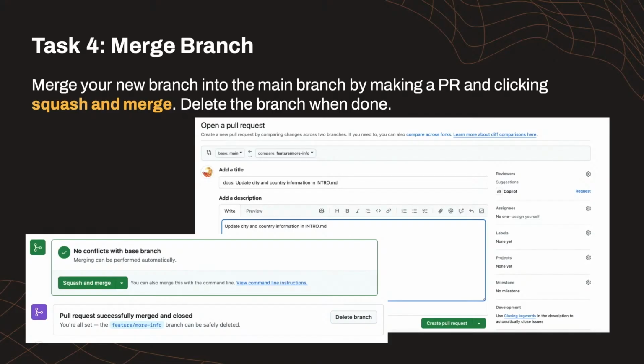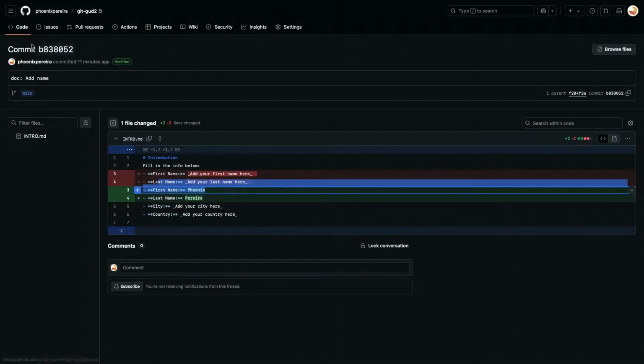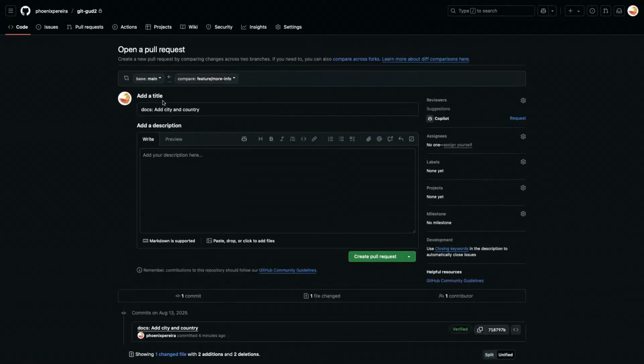So now task 4 is to merge branch. You want to merge a new branch into the main branch by making a PR and clicking squash and merge, and deleting the branch when done because you don't need it anymore. So make sure you do the feature/more info branch for this one. If you go back to GitHub, it has these pop-ups here that there's recent pushes and prompts you to make a pull request. So we'll do that for the first one.